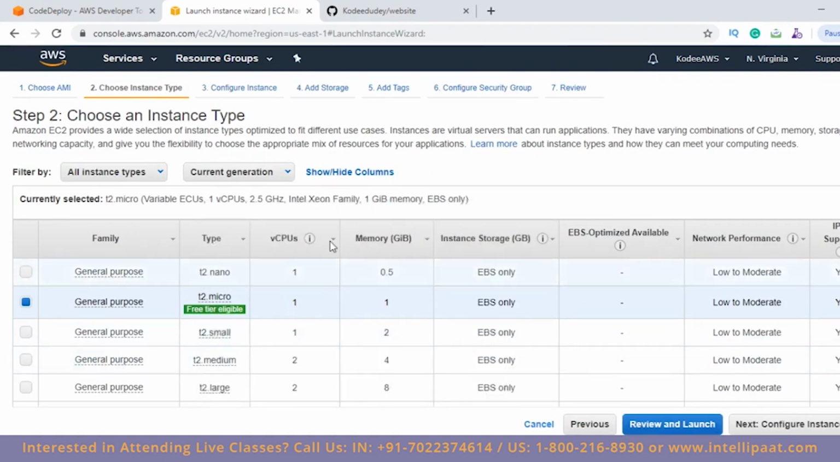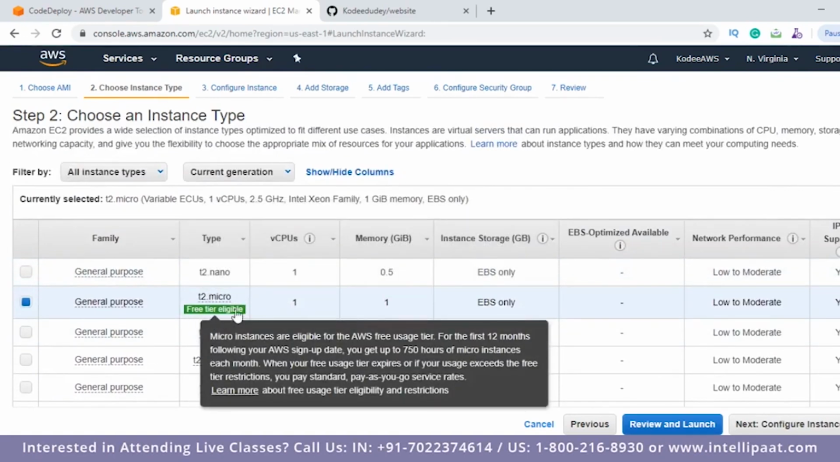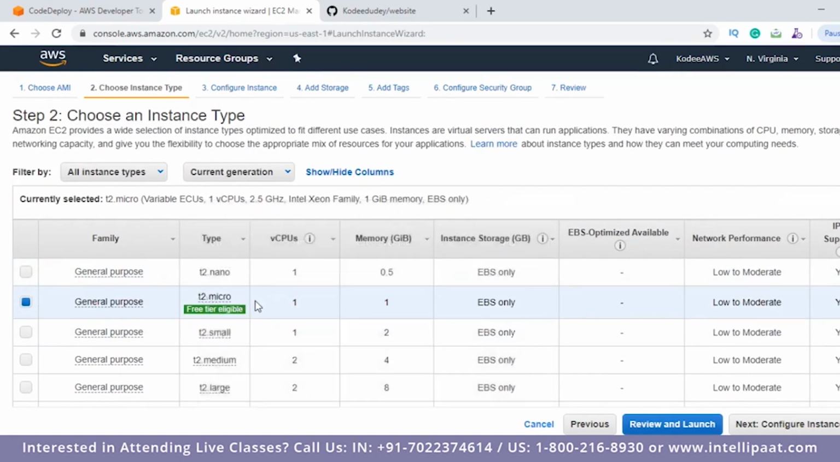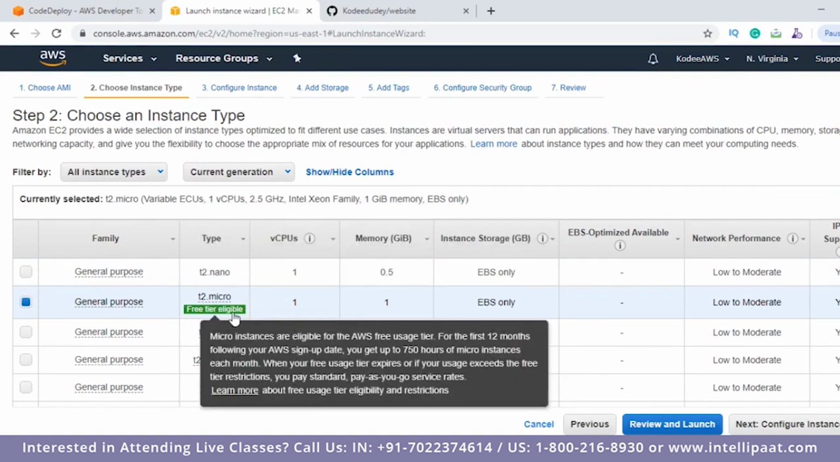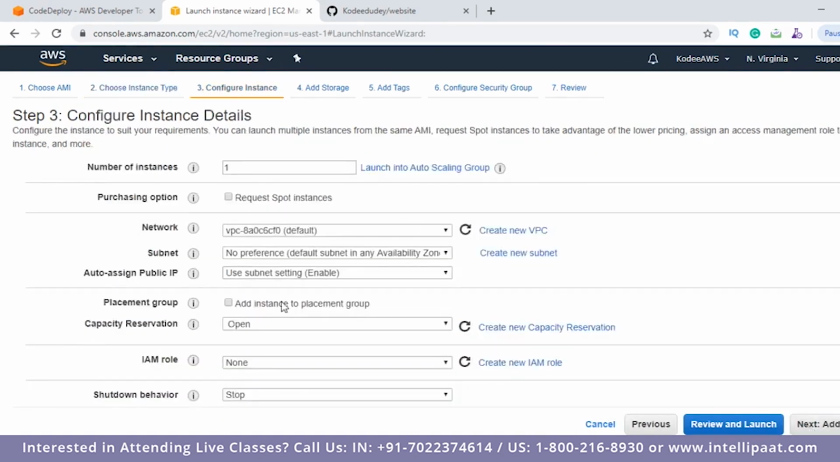And then these are instance types. You can choose any instance, but I'm going to go with the free tier eligible instance, t2.micro, which doesn't cost me any money up to 750 hours every month. So you can run this instance for 750 hours every month. So I'm going to go with t2.micro. Next. And here, number of instances, I just need one instance.